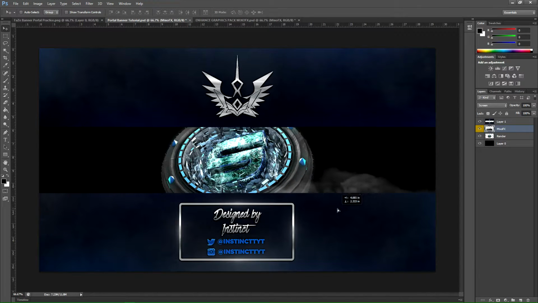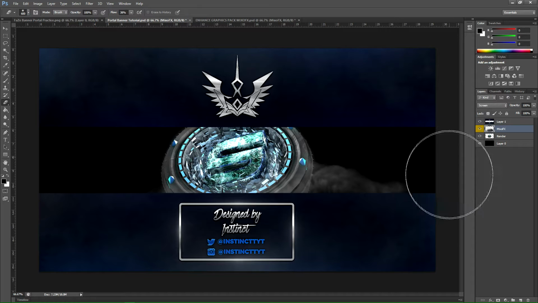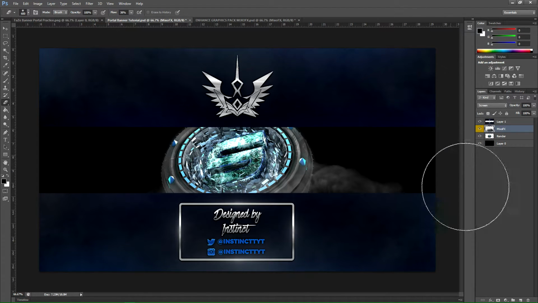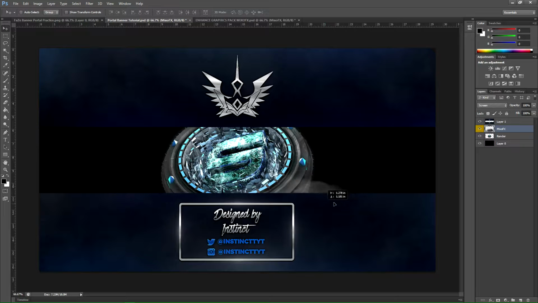Once it's in the banner, just overlap it onto the render like so, kind of like that. And then erase this little line right here. Make sure your hardness is at 0% and just erase this like so to fade that in. And now we can move this however we want.